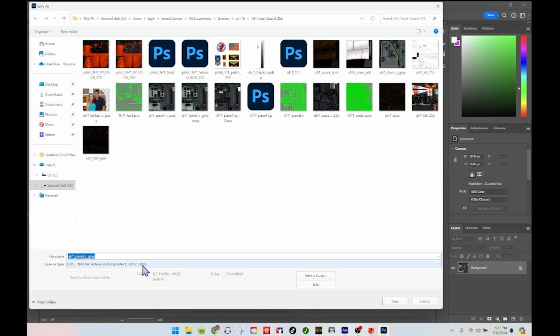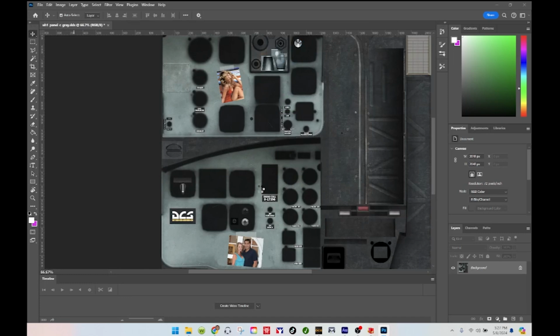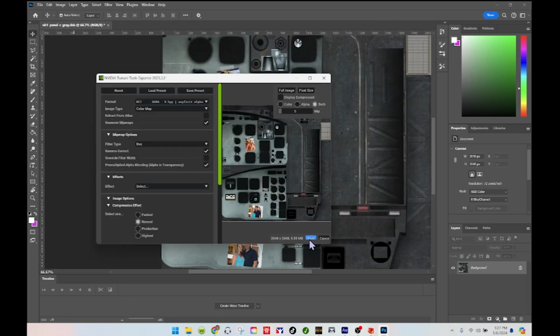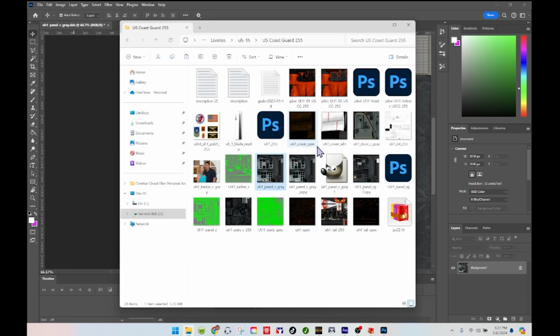And again, it's a DDS file. We're going to hit save. Make sure we're in the same folder, in the correct folder, U.S. Coast Guard. Yes, this is exactly where it's at. We're going to hit save, and it's going to say, hey, this one already exists. Do you want to replace it? Yes, I want to replace it. So I'm going to hit yes. It's going to give me this box. I'm going to hit save. All right, so now that file is saved as a DDS file, and it's the custom one.